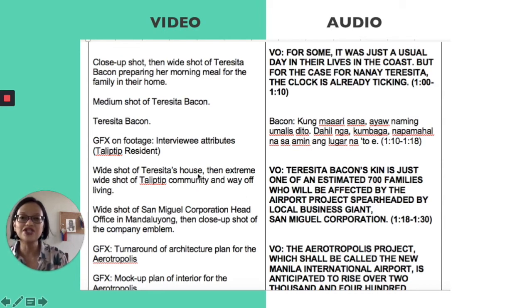You're going to first show the wide shot of Ate Teresita's house. You're going to show a wide shot of the Taliptip community and what it looks like, their way of living in the waters. And then you shift to a shot of the fancy corporate headquarters of San Miguel, which is building the Bulacan Airport. And then a close-up shot of their logo, their emblem, just as you say, local business giant San Miguel Corporation. Pretty cool, huh?